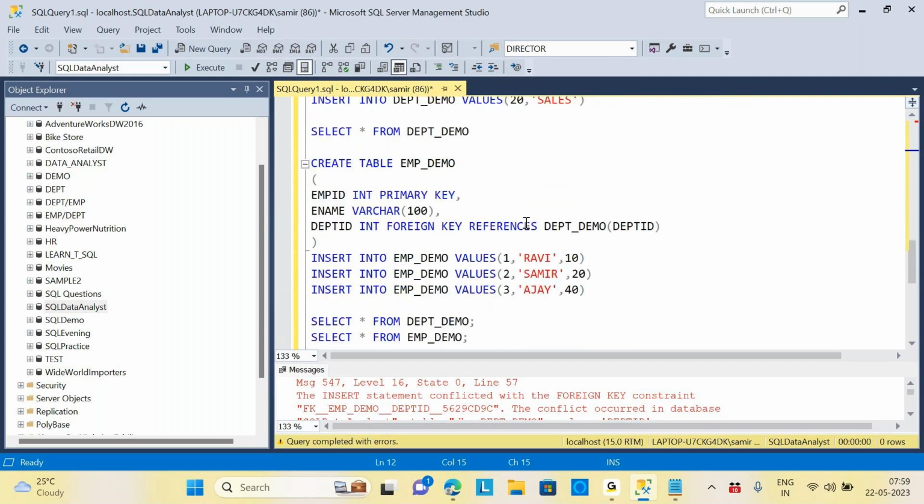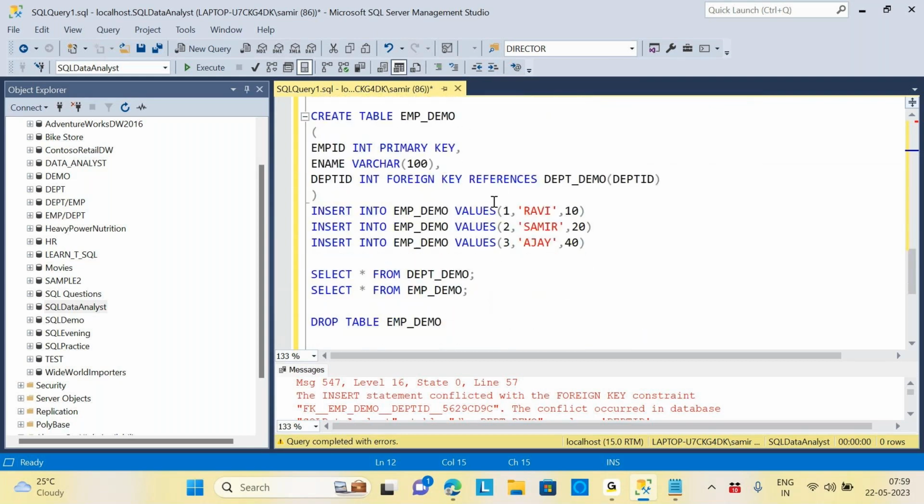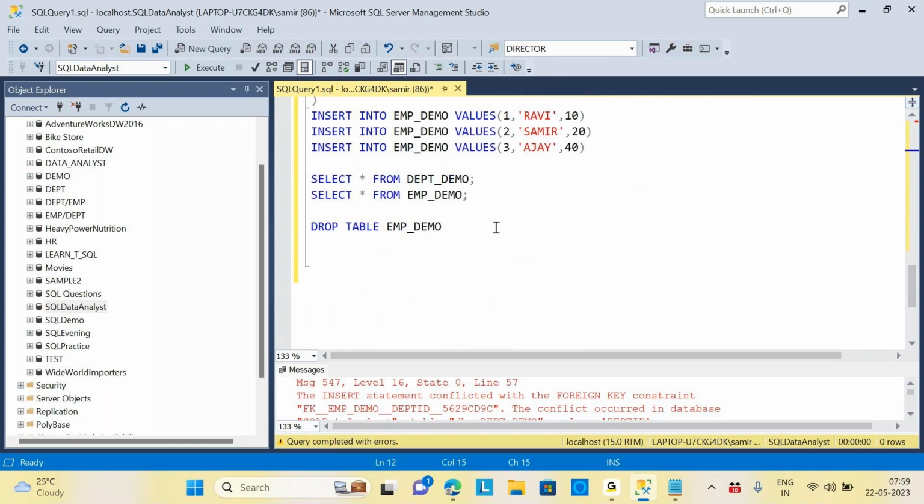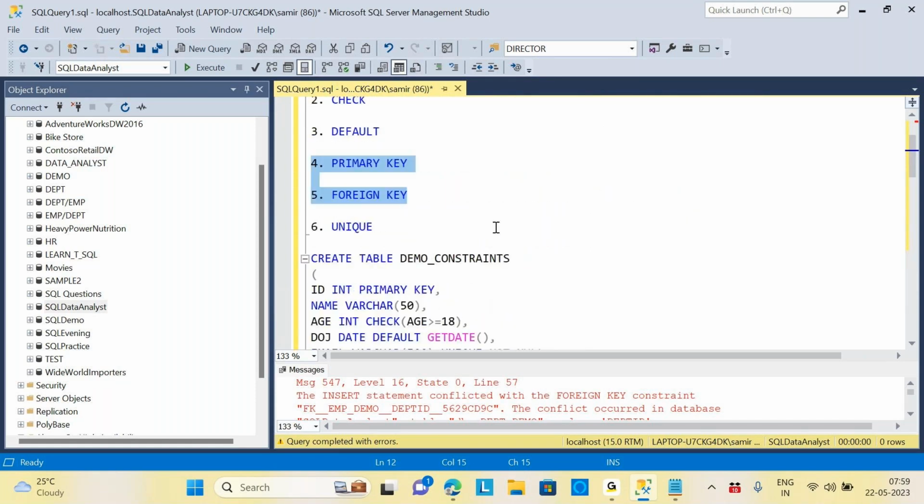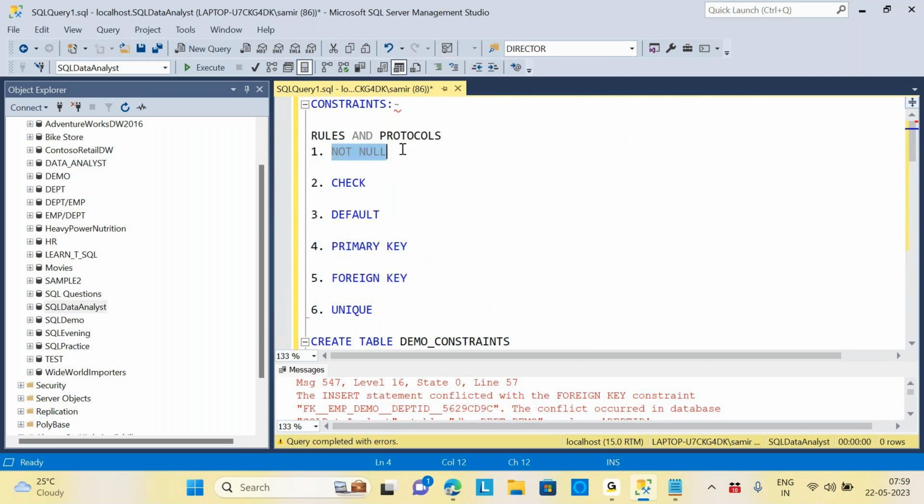Any questions? I'm just repeating, any questions we have on the foreign key? No, right? Now this is about your constraints. So again, I'm repeating, not null is something which will not allow any nulls. Check is something which will check the conditions, any condition.